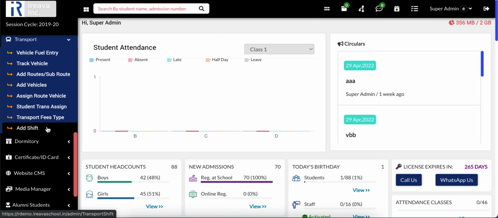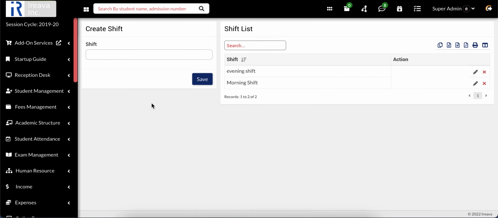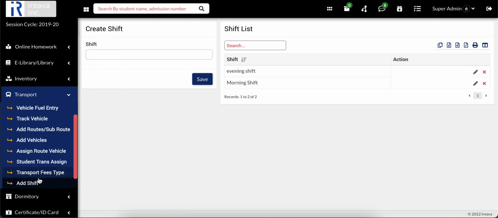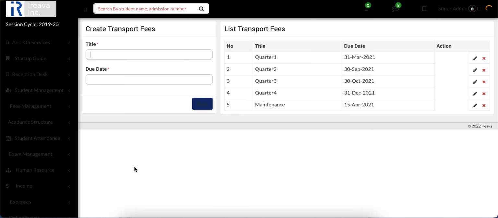First, we have to create a shift. Like here you can see we have created the morning and evening shift. You can create a single shift also, but make sure the shift is necessary. So please create one.